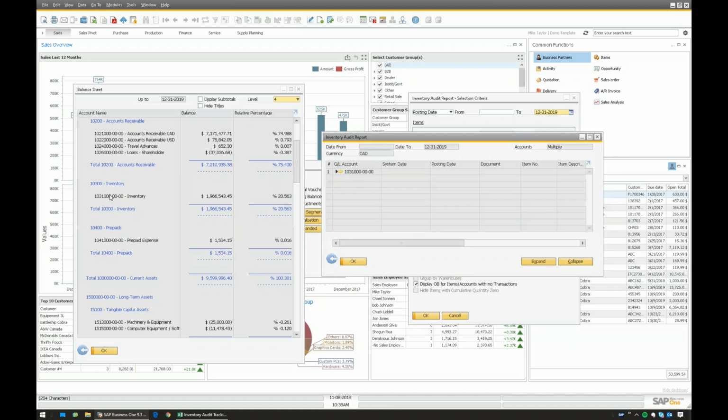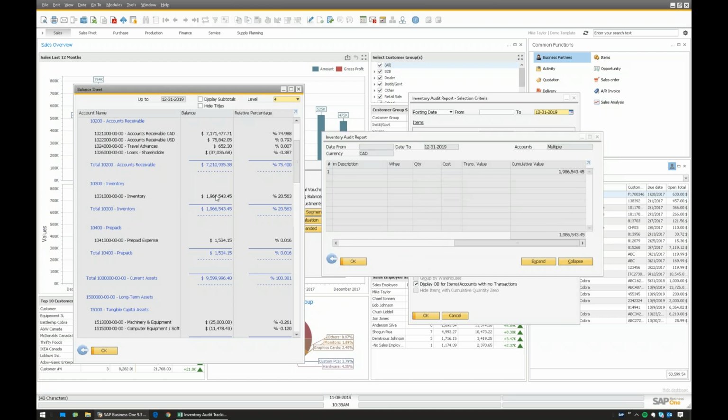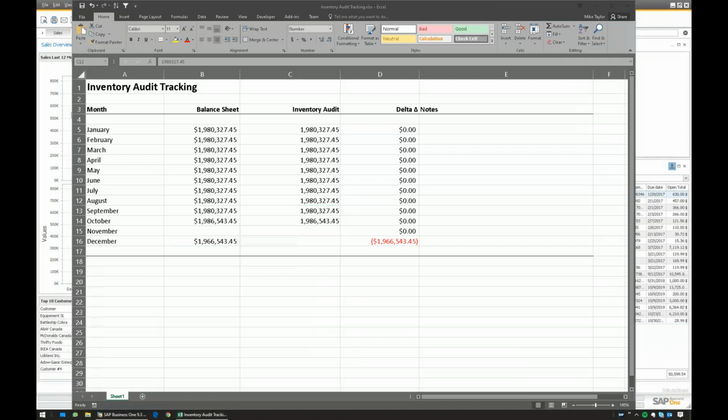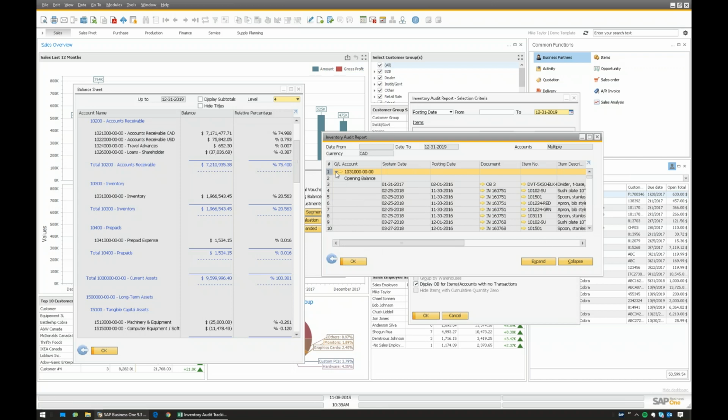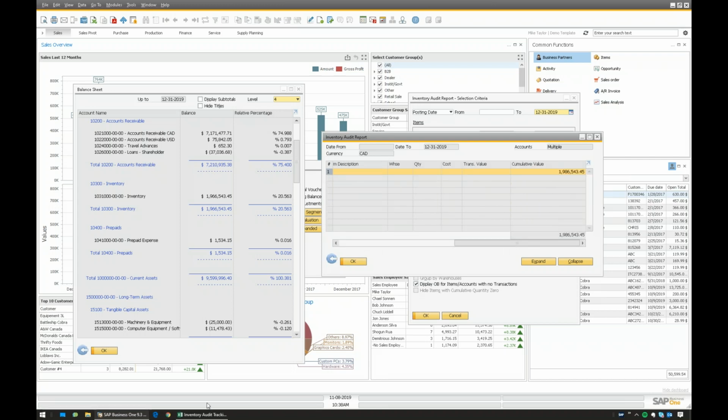103, 1000, same account. So I'm going to take this one, right click copy, go back to my sheet, paste it here, then I'm going to go back and I'm going to right click copy. You can see all the transactions here if you drill down. In this case, I'm only really worried about the balances.